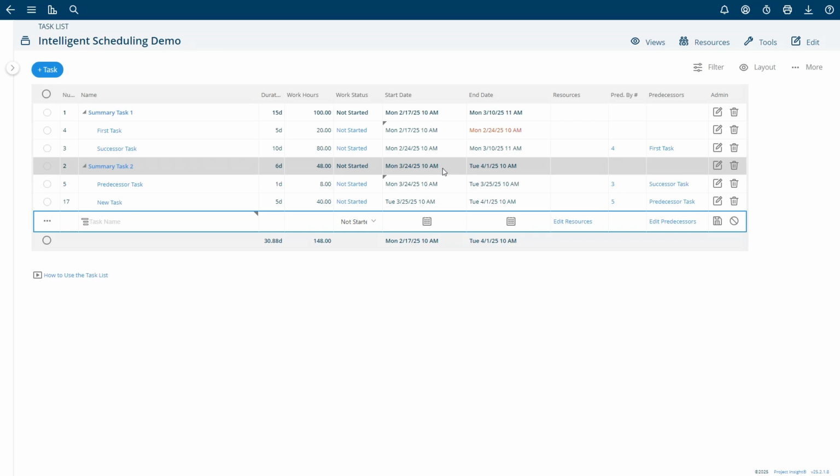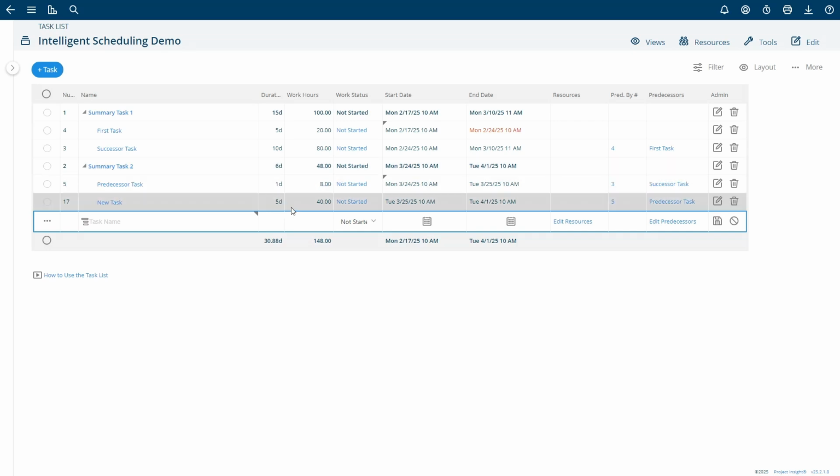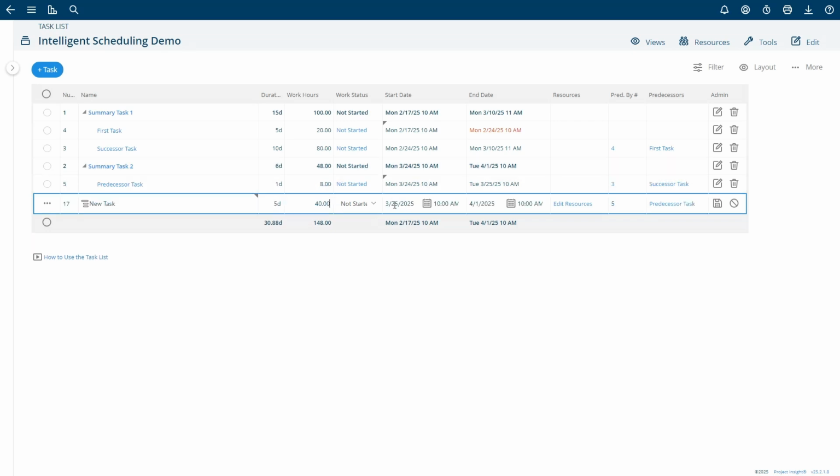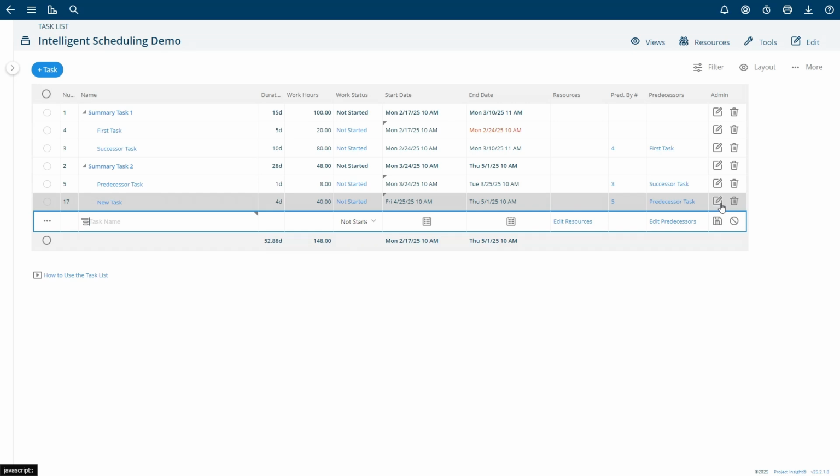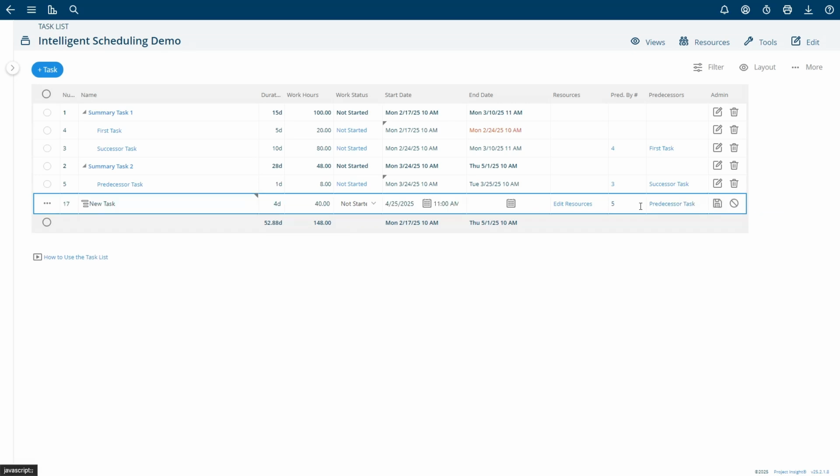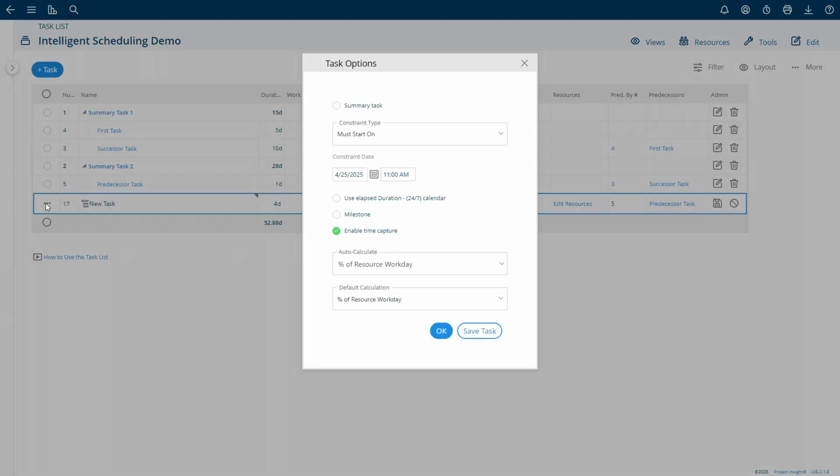Another way that a task can have its dates changed is if you manually change the date. So for this, we'll click on New Task to edit it, and then we'll change the start date to, let's say, April 25th rather than March 25th. And we'll have it end on May 1st rather than April 1st. We'll click Save. And if we go into the constraints on this, we'll see that the constraint type changed to must start on because we manually set the date.